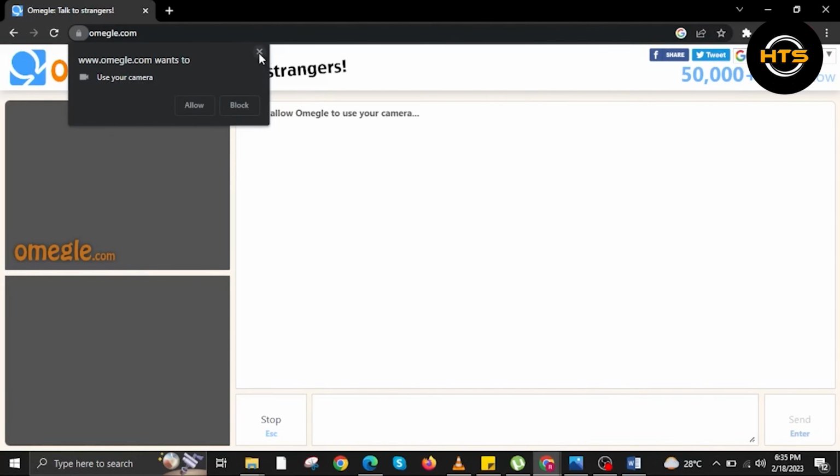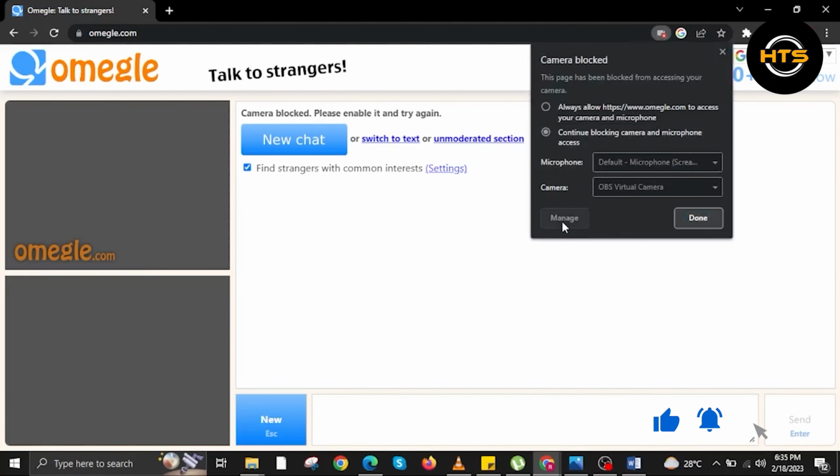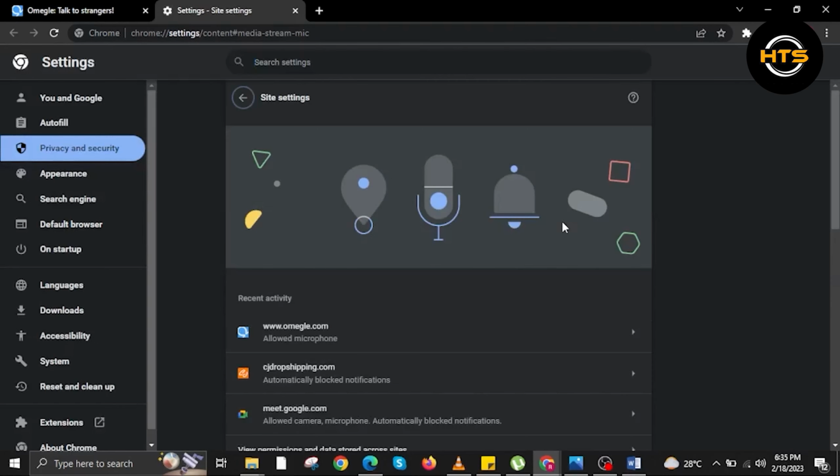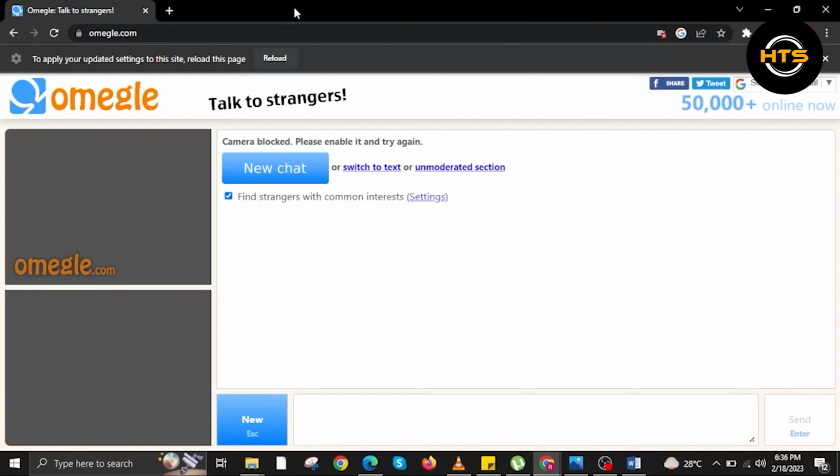Once you're here, Omegle will now ask you to use your camera. For now, let's close it. Let's click on the video camera icon on the upper right this time and click on manage. We will now be redirected to settings. In here, click on www.omegle.com. Over at camera, you will now change it this time to allow. Now close settings. And that's it.